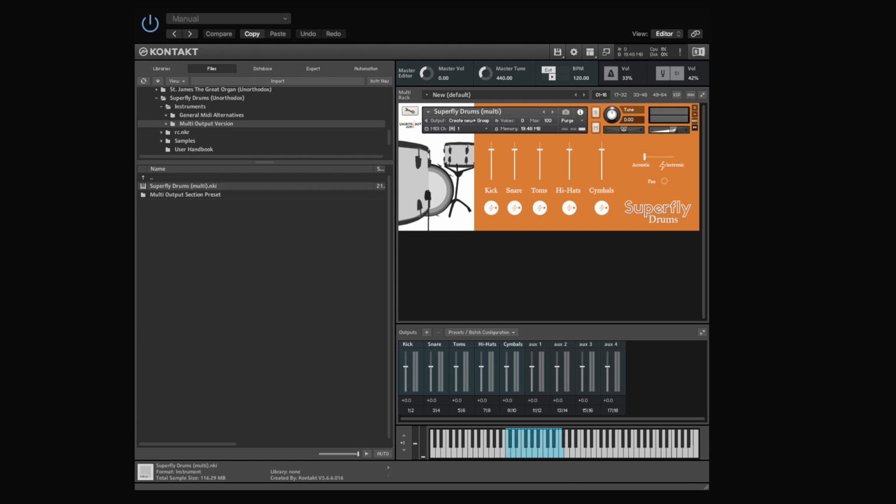So in this video, we're going to look at using the main multi-instrument, which is in the subfolder in the instruments folder entitled multi-output version. You can see that there. And so we're going to be working with this Superfly drums multi. I've got it all set up here for now, but we're going to work backwards and I'll show you how to do all that.